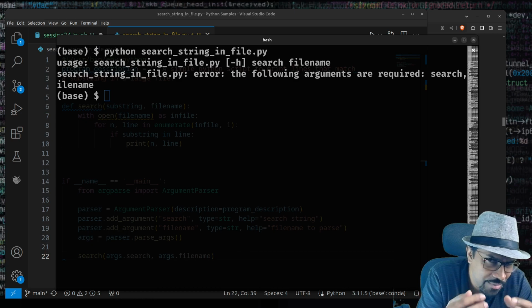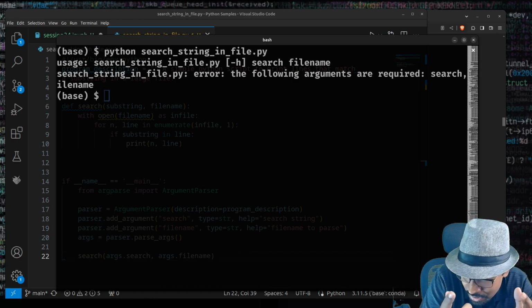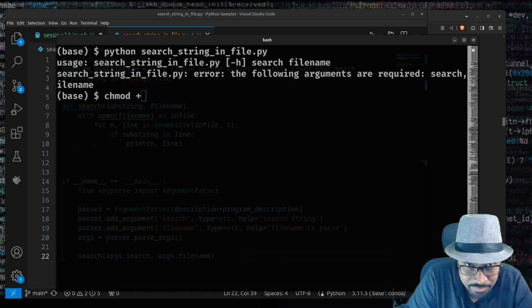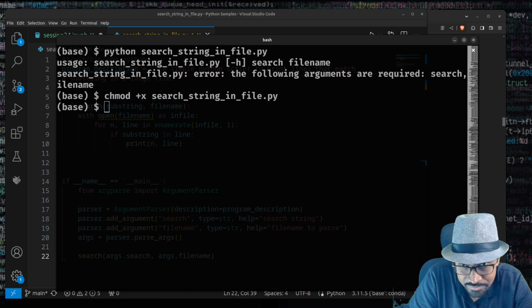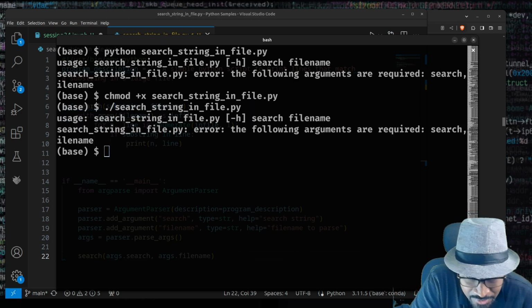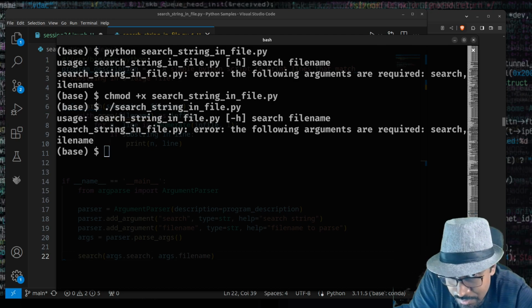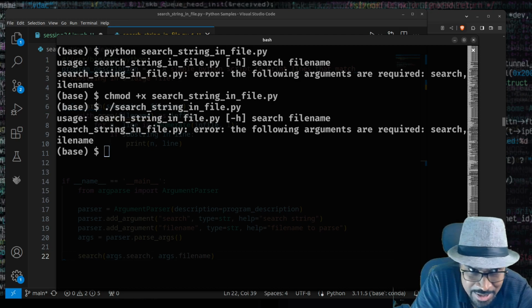You can actually make it executable on Unix, that's Linux or macOS, in the command line in the shell. This is for Linux users or macOS users. You can chmod +x search string in file. I can run this like a normal script. If this was added in your system path anywhere, maybe your scripts folder, which might be in your environment path, you can run it like a normal command now. We just built a small command line tool.